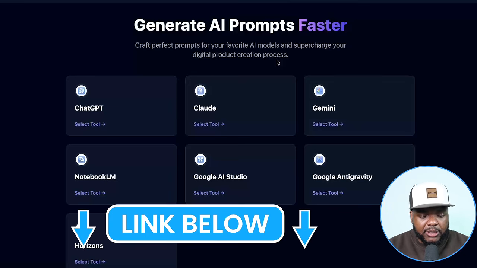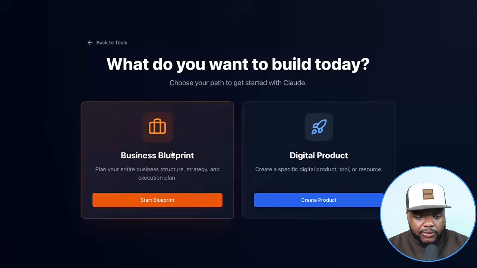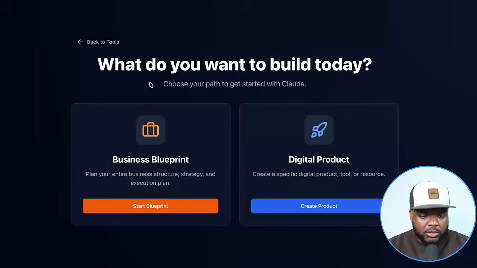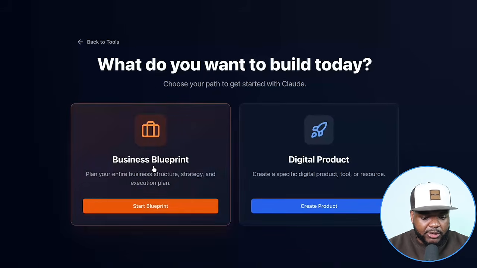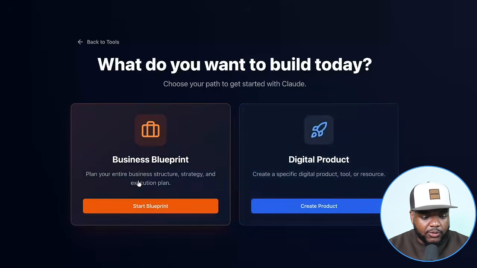Should be the top, maybe second link. So what we're going to do is just click on Claude. It's going to give you 2 different options, whether you want to use Claude to build a business blueprint, or if you want to use Claude when it comes to building the actual digital product. We're going to go back to this one in a moment. We're just going to start off with the blueprint.